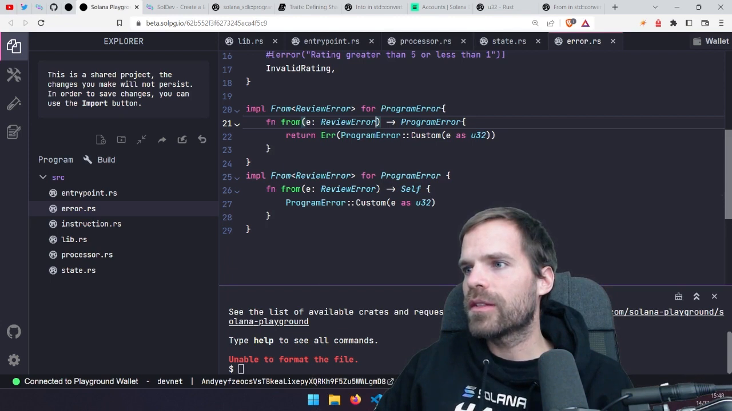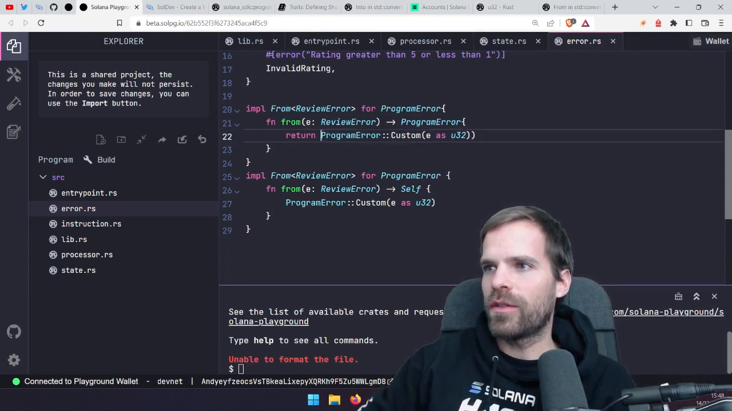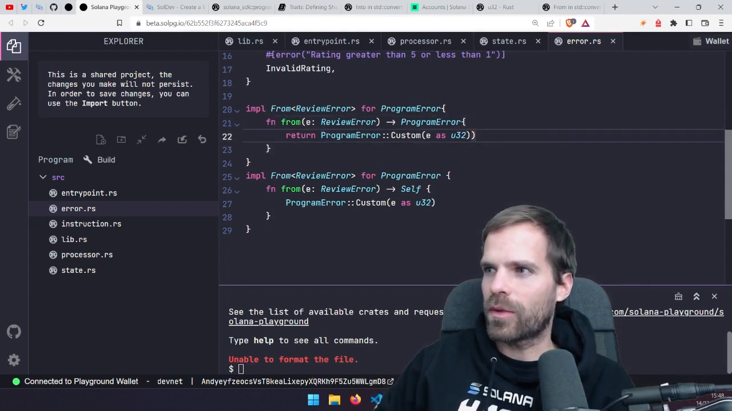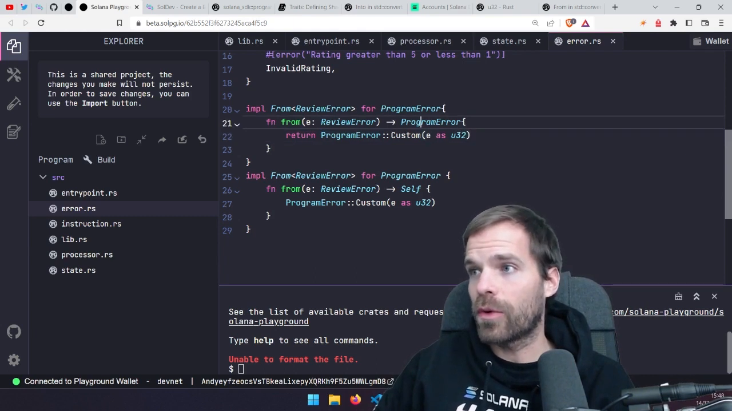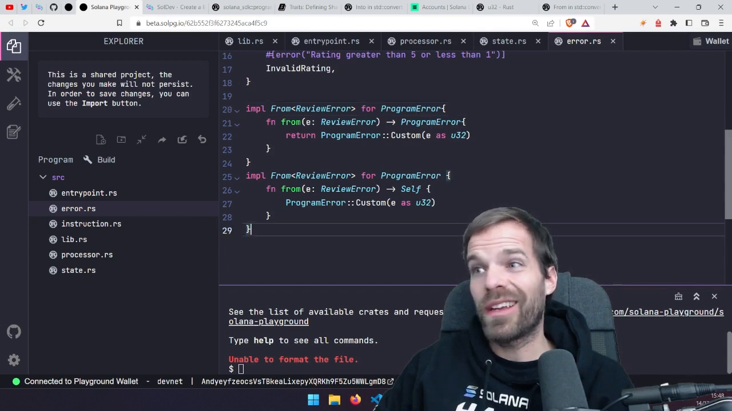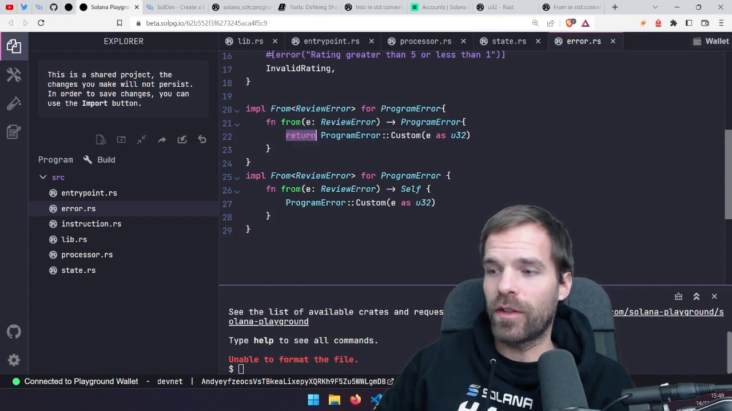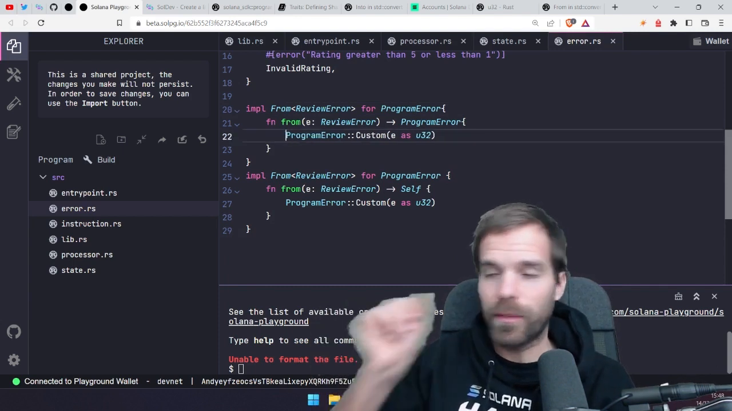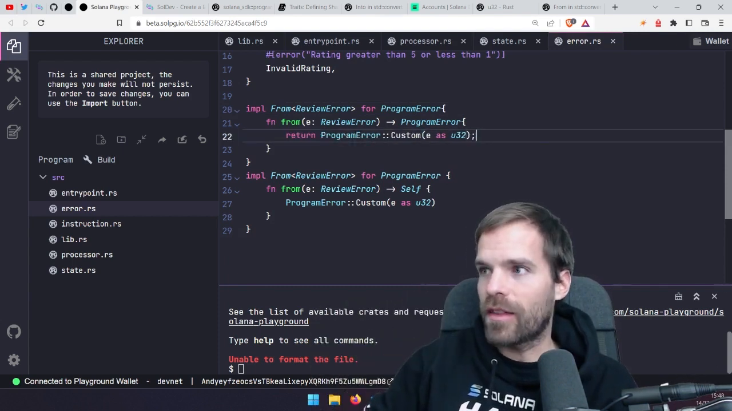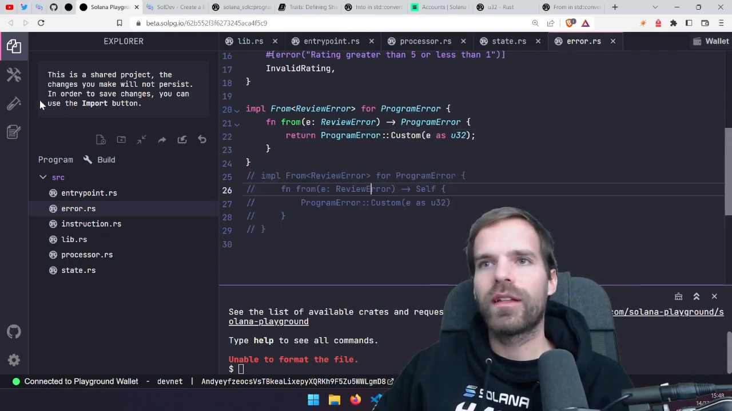The rest looks fine. I don't need that apparently, because program error obviously is already a program error. I could call it self, but we are inside program error anyway, so it's fine, I guess. And now it looks the same, except I have a return here, and if I don't have a semicolon, I can also leave that out, but it's the same as this, so I think that's fine. Let's see if that builds.